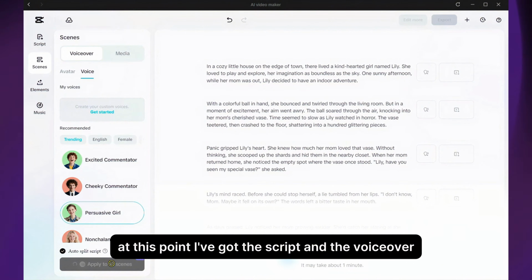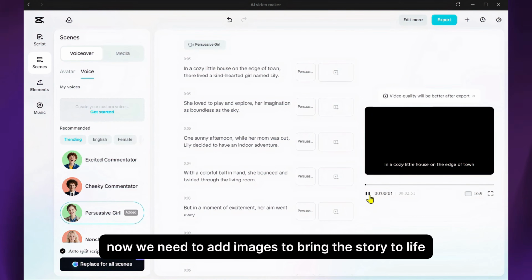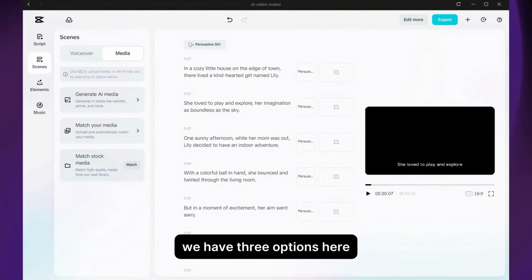At this point, I've got the script and the voiceover. This story is coming together smoother than I had imagined. Now we need to add images to bring the story to life. At the top, we'll click on Media. We have three options here.